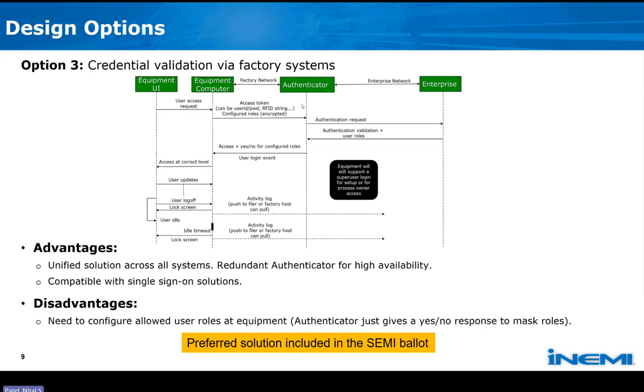And what this is doing is the tool would send it a list of configured roles that are defined on the equipment. So if I'm on a specific tool type, I might have a set of roles tied to that specific tool type, and those configured roles are sent to the authenticator, and this in turn checks with the enterprise network, gets back all the user roles, and all it does is it sends back a yes or no to each of the configured roles that were sent by the equipment. So if the user has any configured role, then the login is permitted.